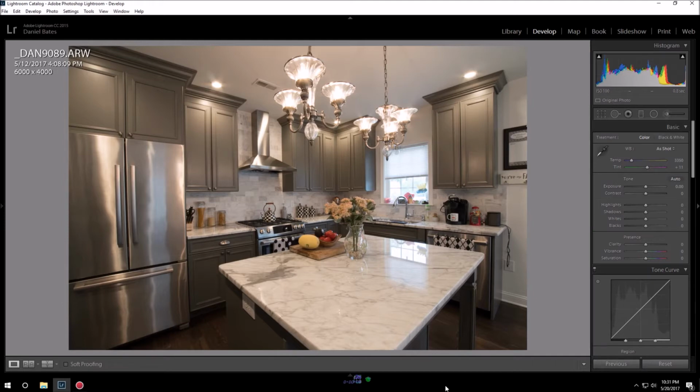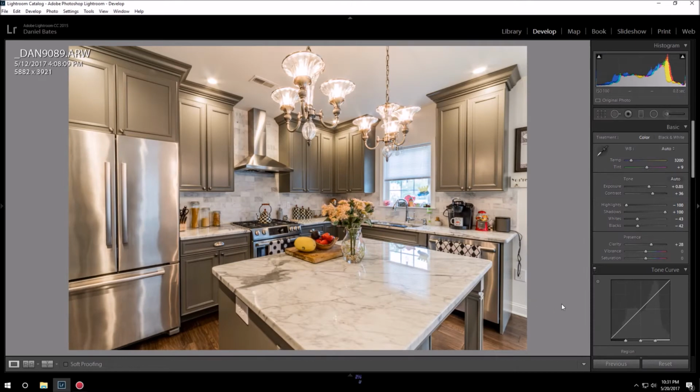I'm excited to share with you today tips on how I edit my real estate photos. And we're going to take this kitchen, and in a few simple steps, we're going to take it from this image to this image. Now, if you look at this image, it looks light and bright, and it really was all done in Lightroom.